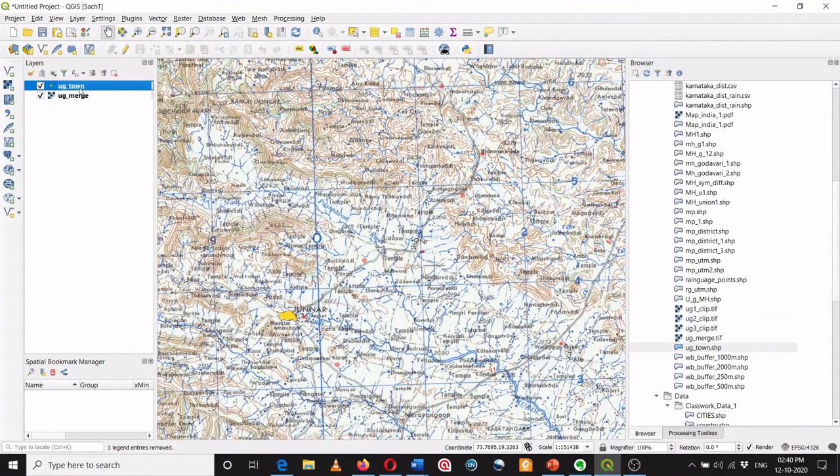Before that you need to enable the editing mode, and I can enable the editing mode by using this toggle editing tool. So I'm turning it on. Now the layer is enabled for editing. You can see the change in the symbol. Then there are several options available over here.